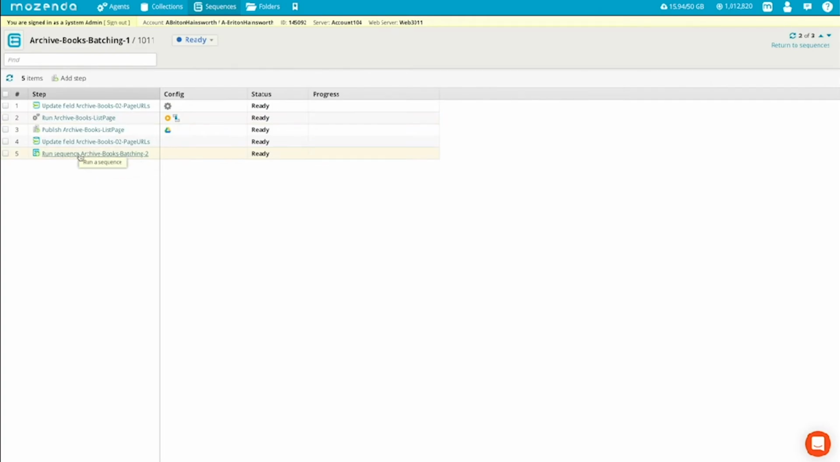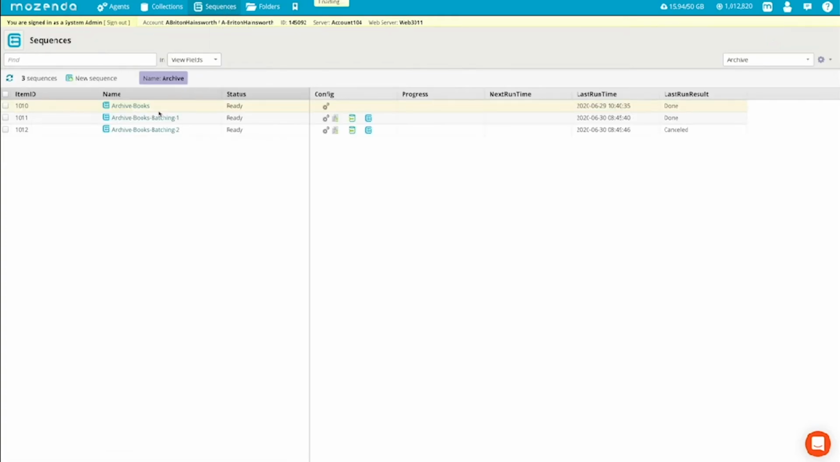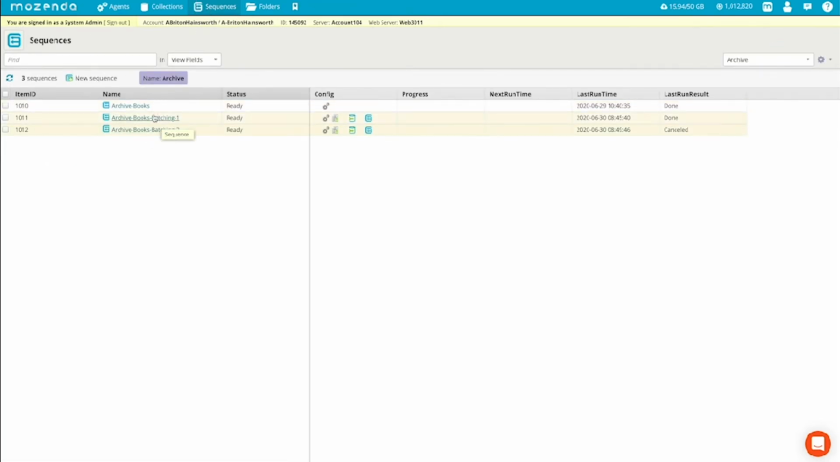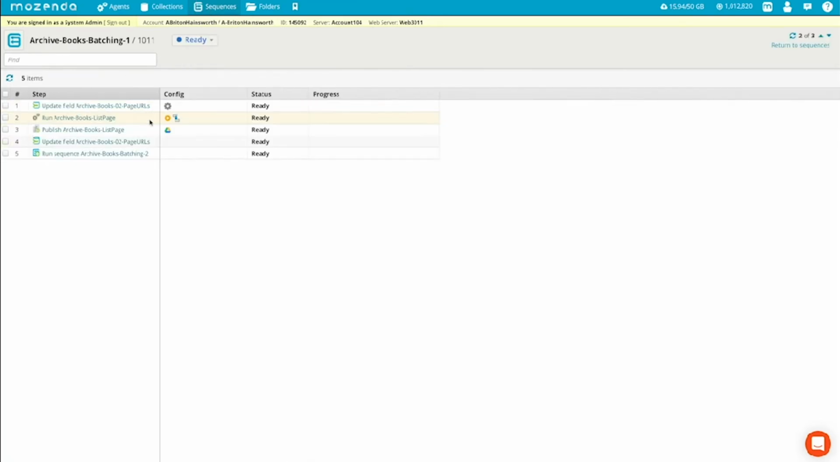So to do that, we actually create a secondary batching sequence that does essentially the exact same thing. So if we come to batching 2, you can see everything is exactly the same, but this one will go back and run batching 1 again. So essentially, if we run either of these batching sequences, it'll just continue batching, running each other's sequences until it's complete. Then it'll error saying that there's no more items. And then we can go and cancel our sequence.